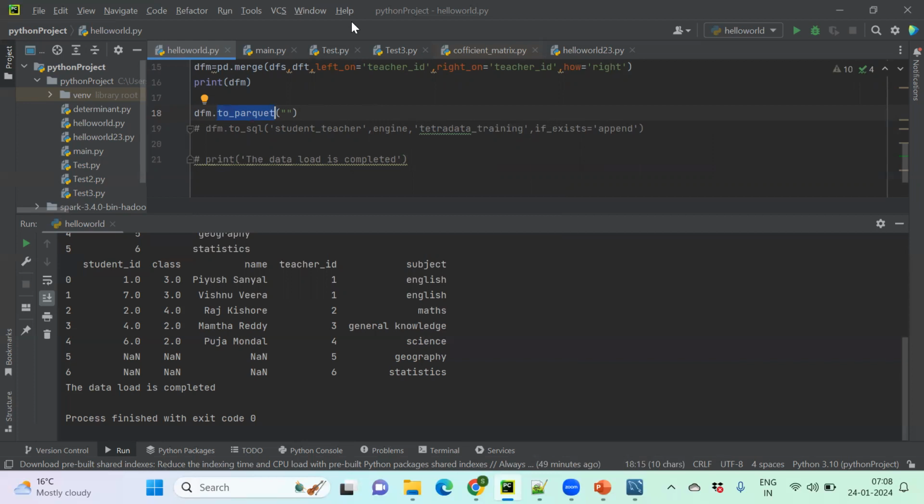Any doubt so far from anyone till now? Any doubt? Tarun, Shiva, Sricharan, anyone is having any doubt? No, sir.